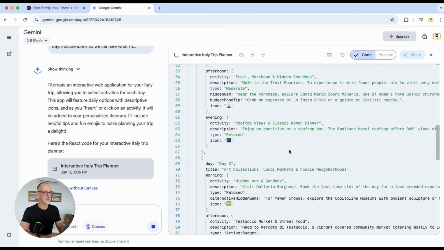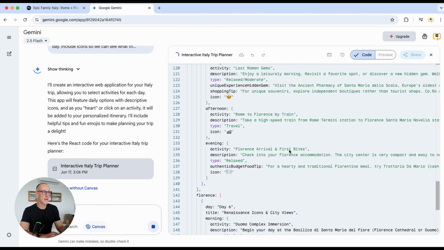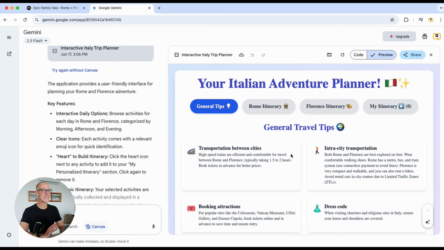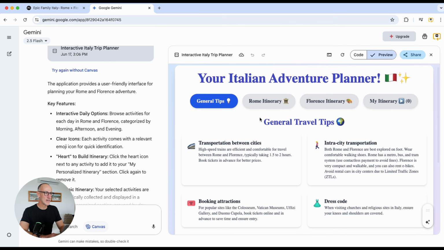Now, you can see over on the side, absolutely amazing. Gemini is getting to work on coding this for us. That took about 60 seconds. And here we are on our interactive trip planner. I mean, we have emojis on here, we have the Rome itinerary, the Florence itinerary.